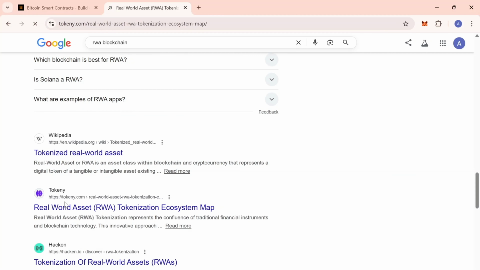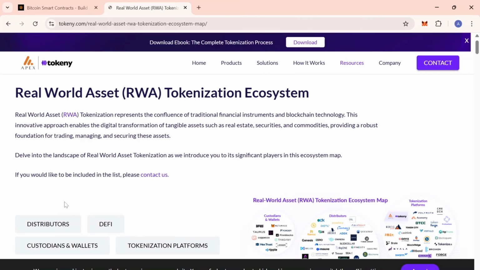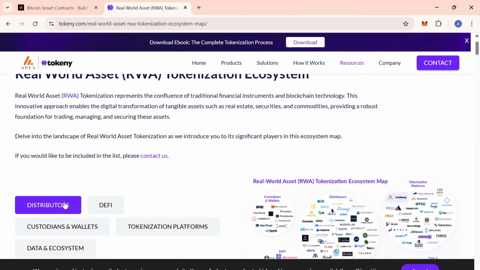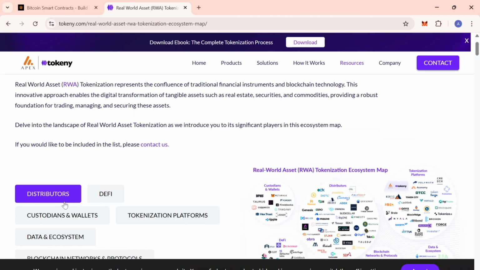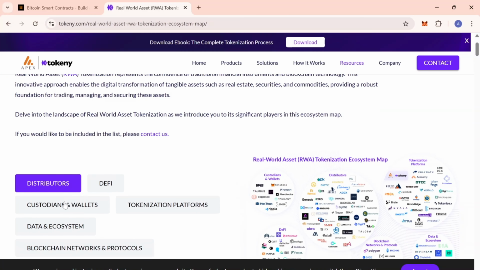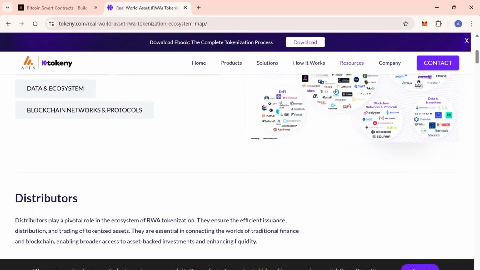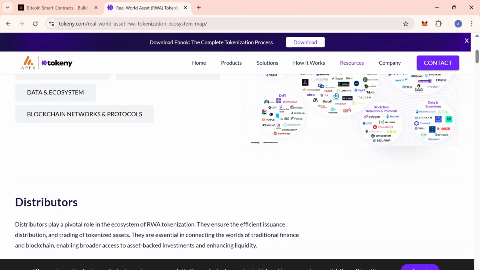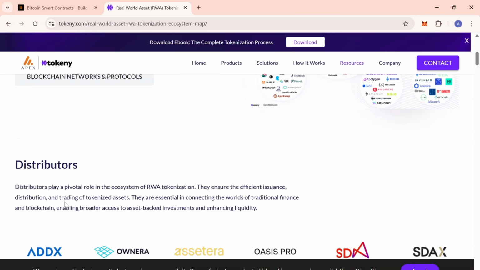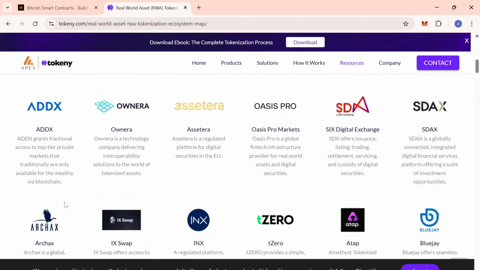Then we have legal structuring. It forms an SPV, LLC, or a trust to hold the asset legally, and complies with regulations like SEC or MiCA through KYC. Then the next process is custody and off-chain setup. It will transfer the asset to regulated custodians and integrate oracles for proof of reserves and real-time data feeds.